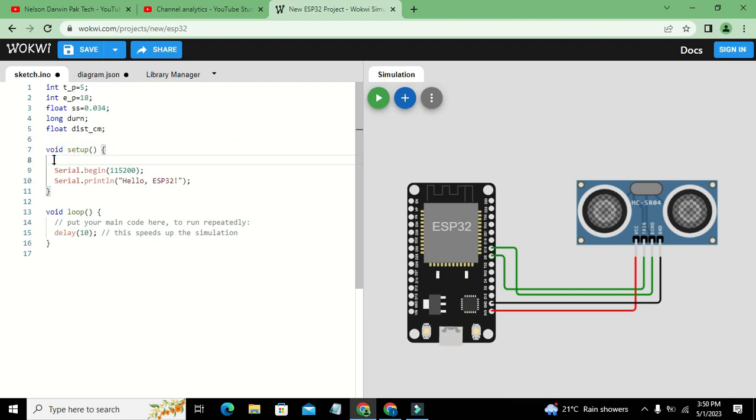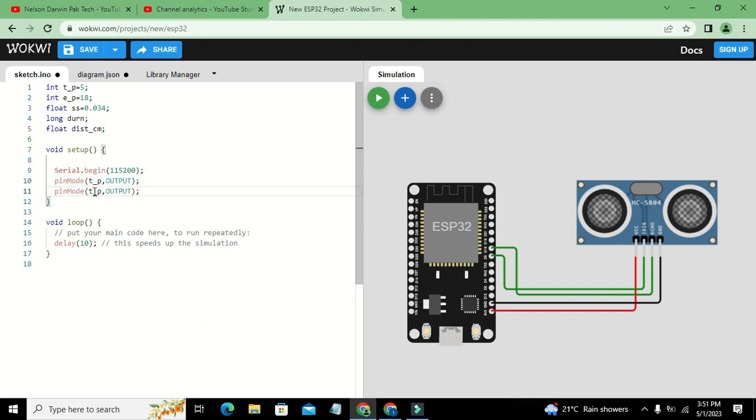Void setup. So Serial.begin(115200). Okay, this is our baud rate, and we are not supposed to write any other thing like this. Here we will also need to declare our pins, pin mode, which pin is input and which pin is output. So t_p is our output. Trigger is our output, while e_p is our input.